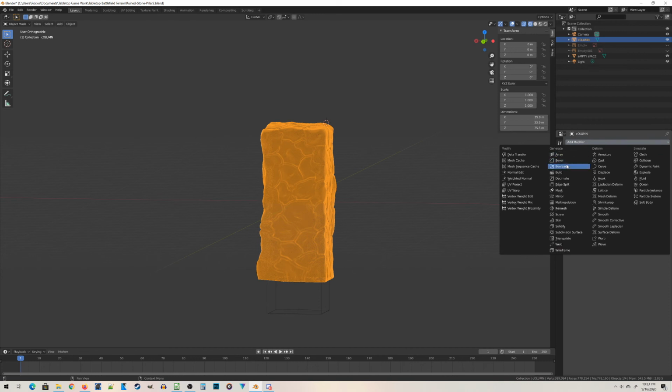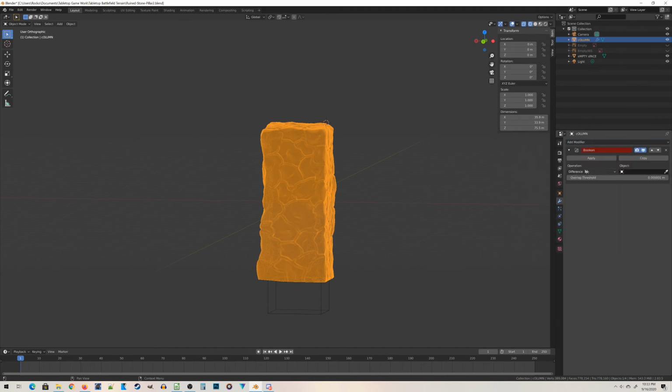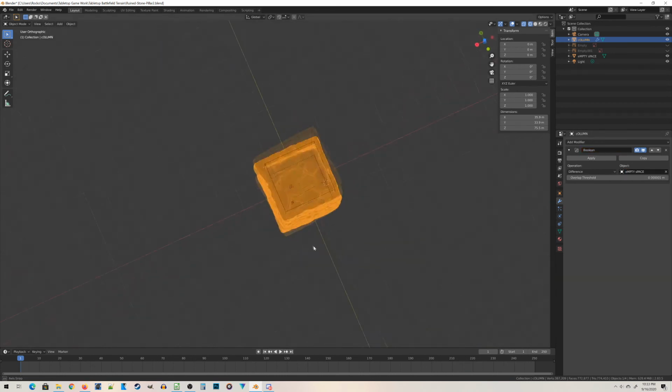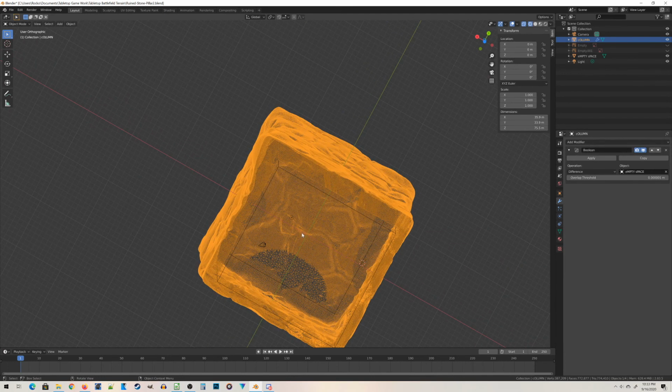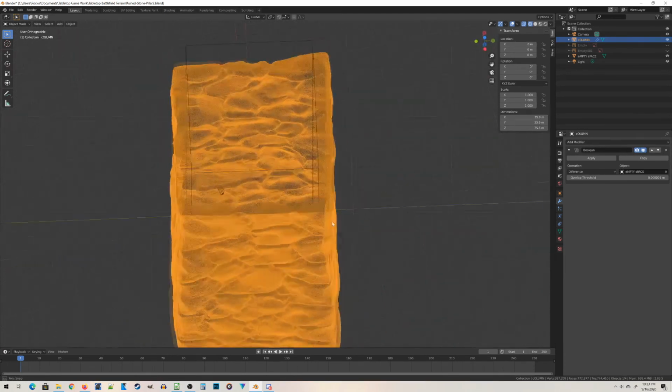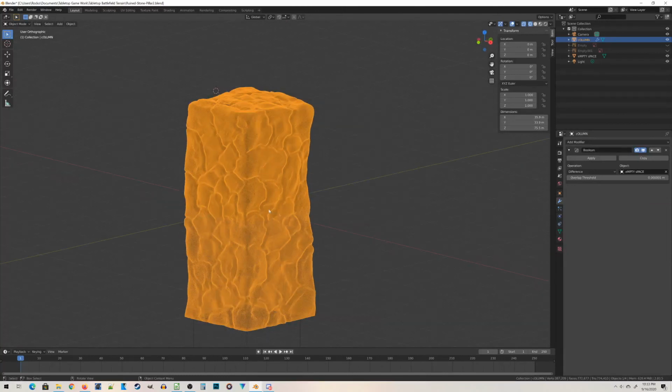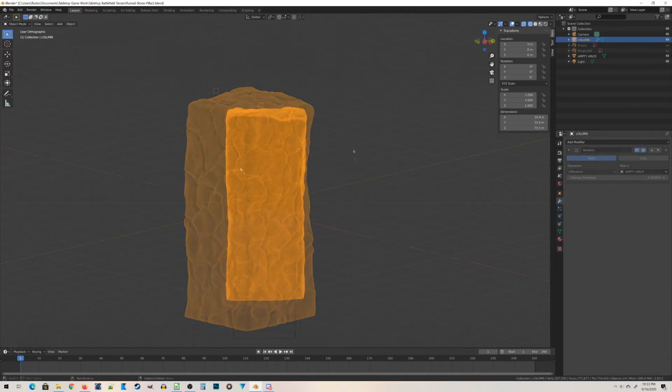And then I'm going to perform a Boolean operation under the modifier properties. So add modifier, choose Boolean. Operation is difference. The object is going to be empty space. And let's see what happens. I think that might be good. Doesn't look too bad. So let's apply that.